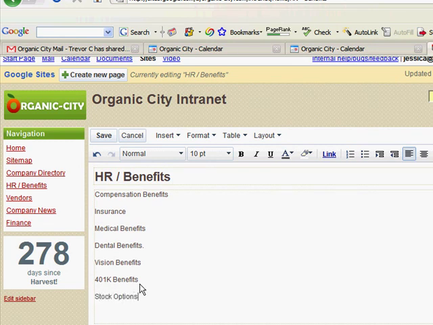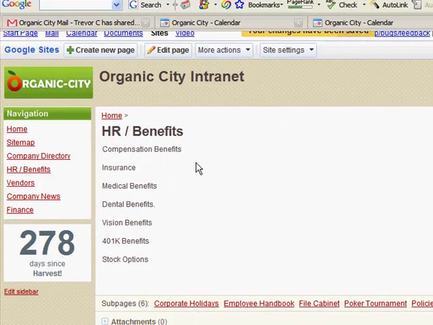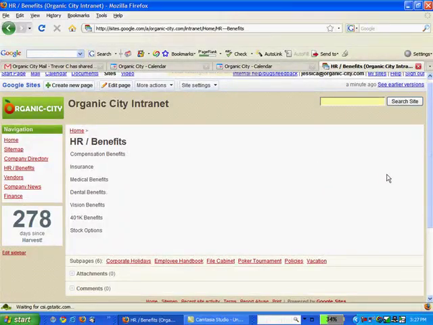Let's just say stock options. Anything that you want to actually change about the website, go ahead and do that, and then simply click on save, and it's saved right then and there. So again, it really is as simple as that. No one really needs to have a very high level of technical knowledge to be able to handle Google Sites.